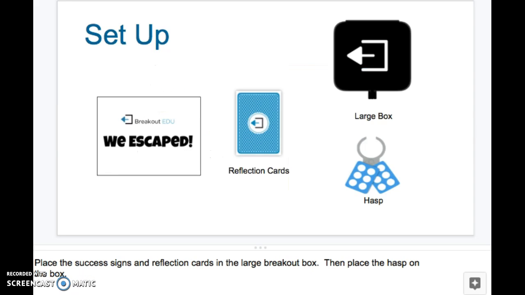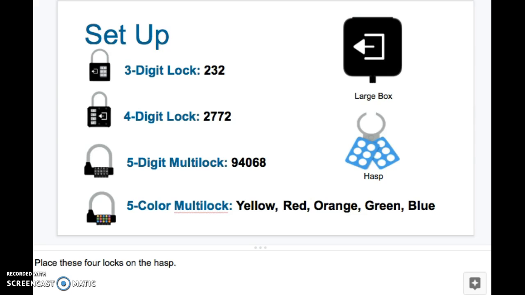Place the success signs and reflection cards in the large breakout box. Then place the hasp on the box. Place these 4 locks on the hasp. The 3-digit lock with combination 232, the 4-digit lock, combination 2772, the 5-digit multi-lock, combination 94068, and the 5-color multi-lock with combination yellow, red, orange, green, blue.